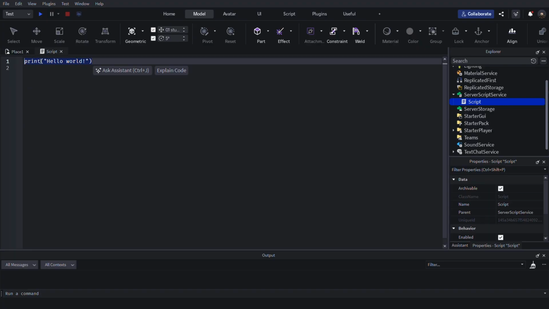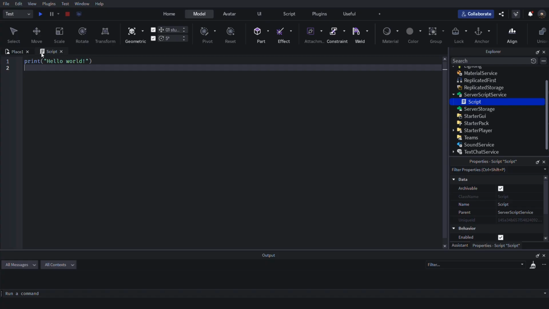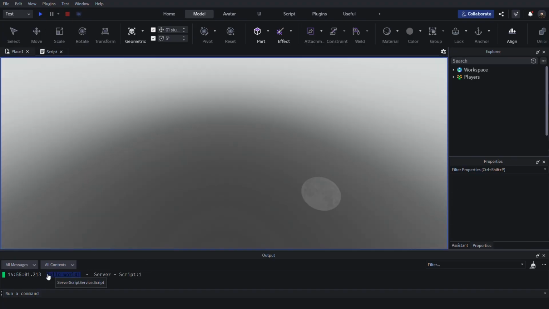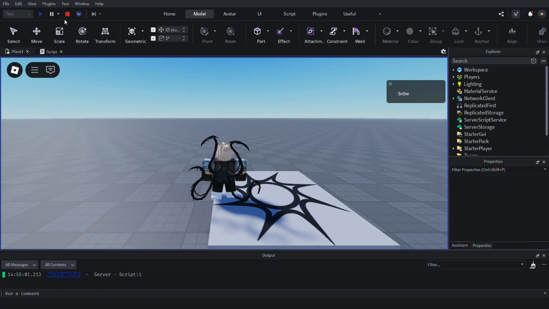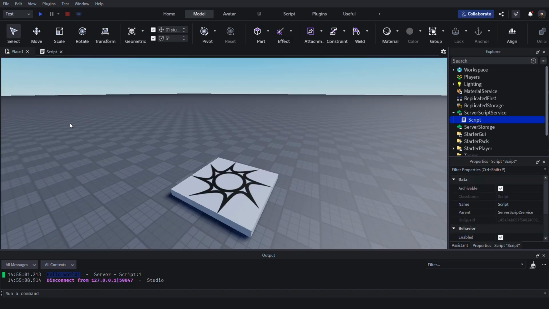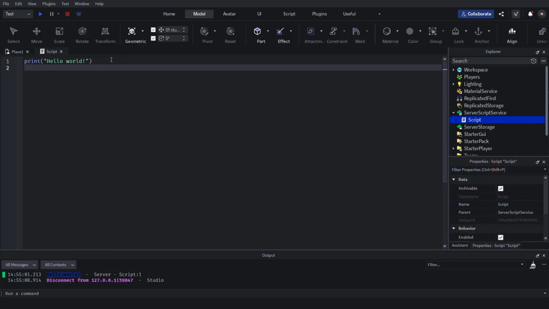As you can see, it says print hello world. This word, print, basically means that down here in the output, it's going to print whatever is in here. So when I run the game, it's going to print hello world right there, as you can see. Now, after we go into our script, let's go into here.